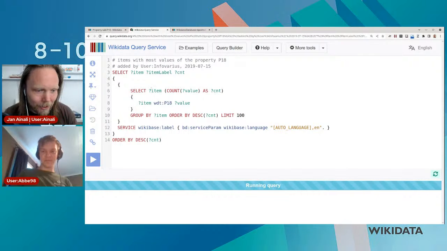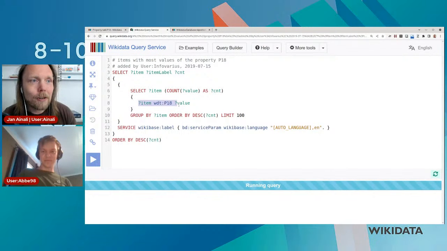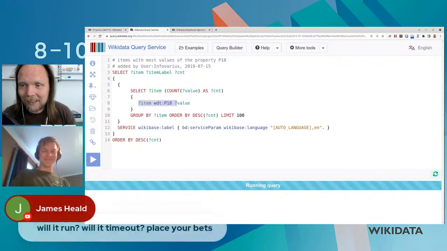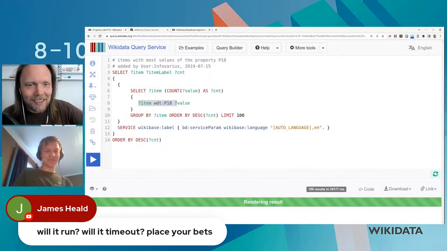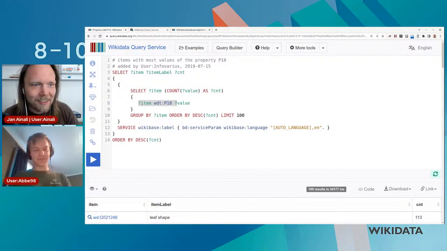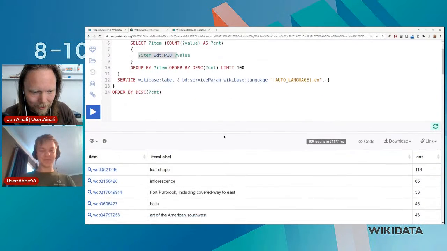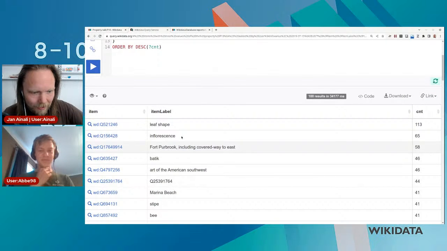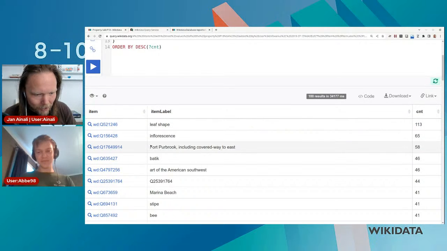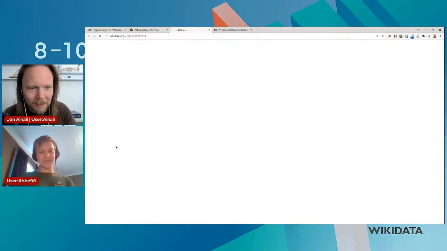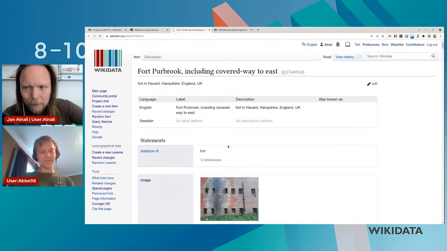If we look here, it's going to make a count on everything that has an image, and quite a few items have an image value. Will it run, will it time out? Place your bets. We'll see. Well, we got something here in just 34 seconds. So, let's see, what do we have here? Leaf shape. I can sort of see why that would want more than one image. But if we come to something like Fort Purbrook, that seems strange, with 58 images. Let's have a look at this, just to see what it could be.